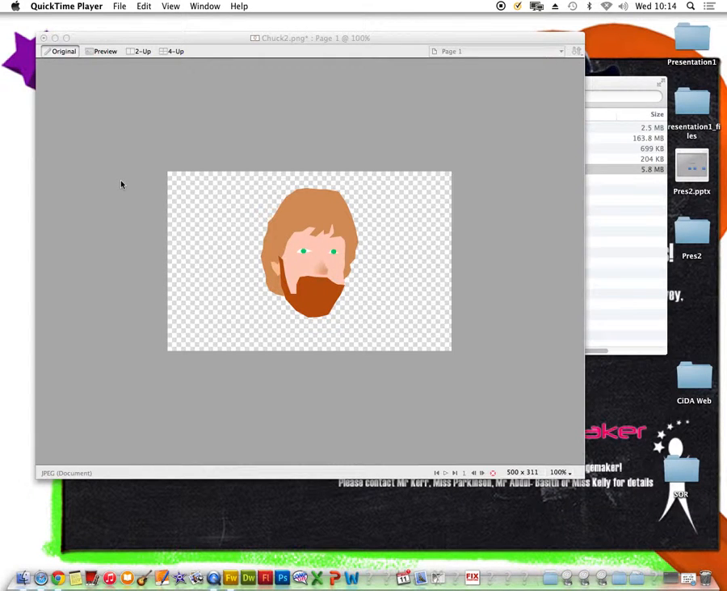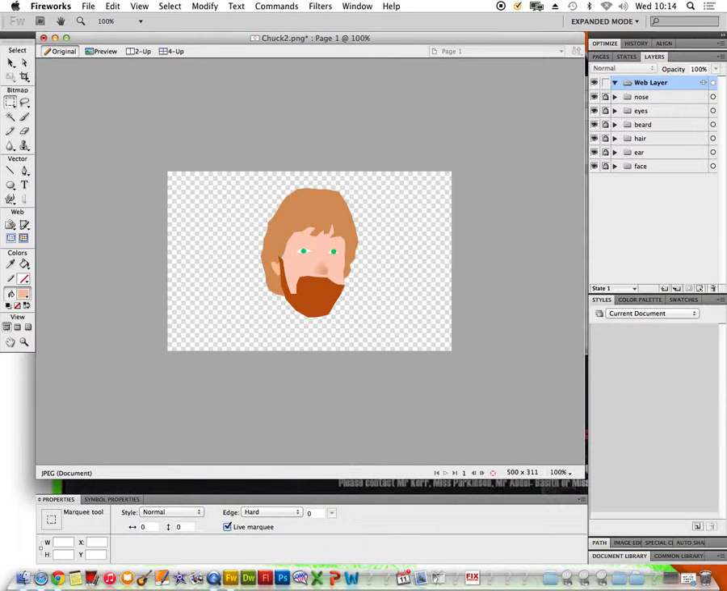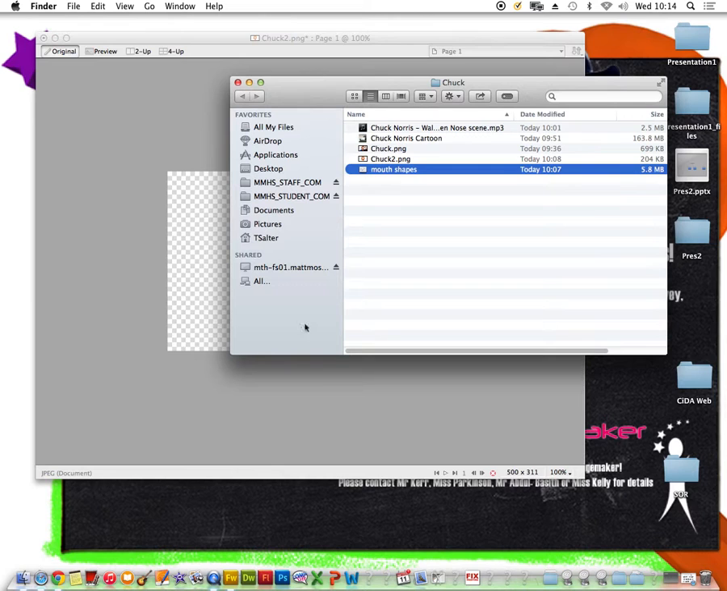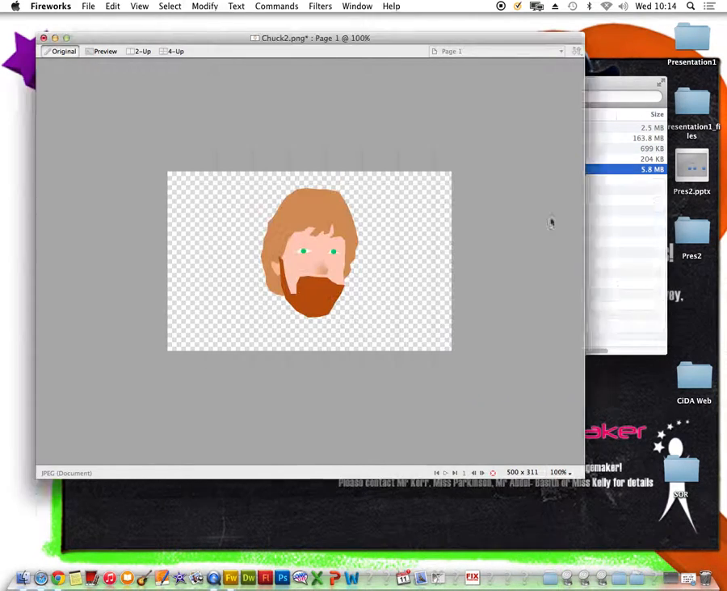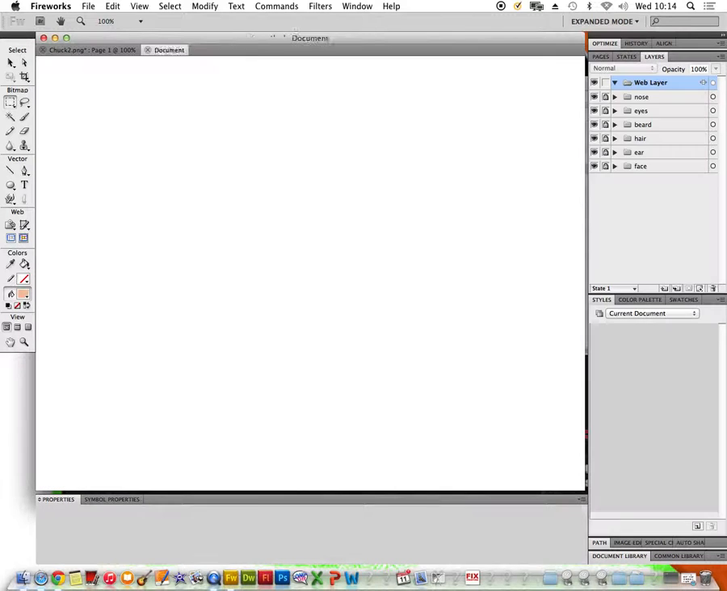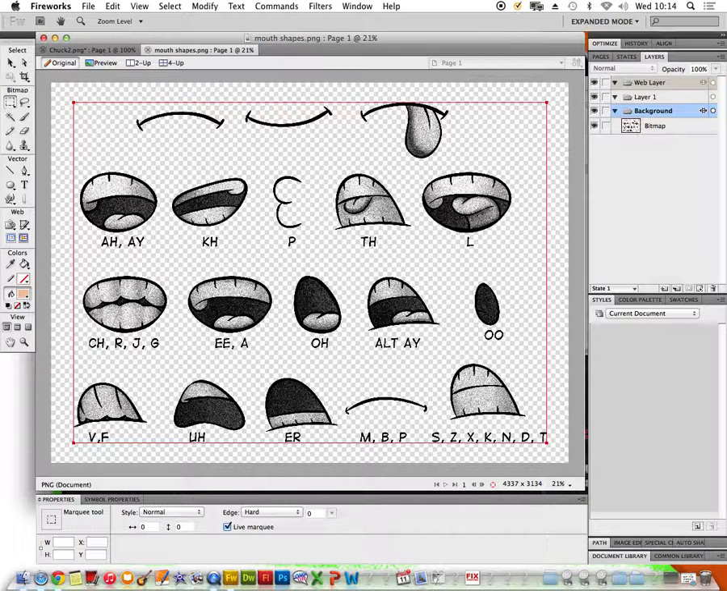Hi guys, we're going to look at the next part of making an animated talking Chuck Norris today. We've got our picture of Chuck Norris. We also need a thing called mouth shapes, and what we're going to do is open with Fireworks. Now all these mouth shapes are the mouth shapes that animators use when they get people to talk.